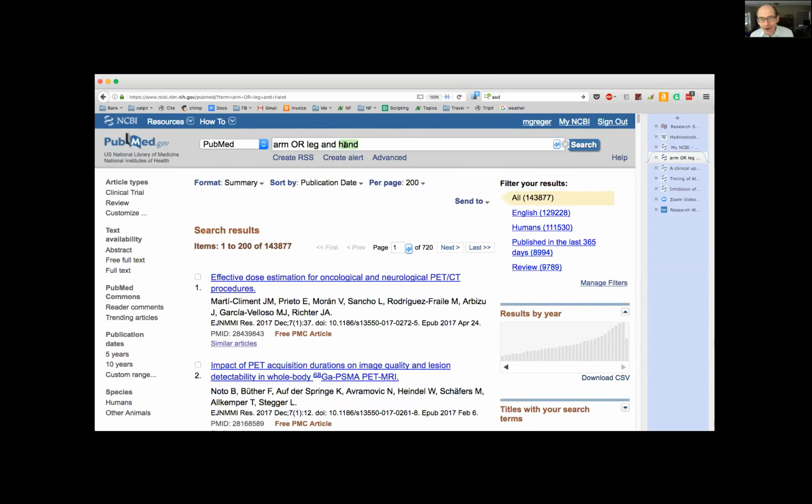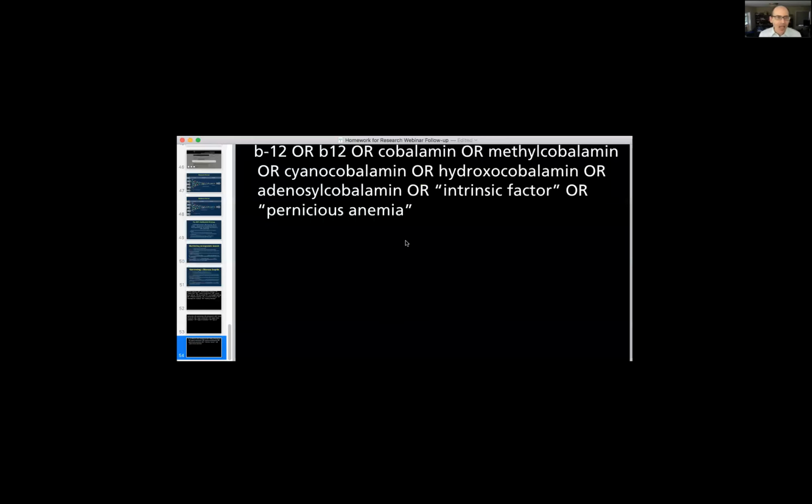Now, it doesn't matter if hand is uppercase or lowercase. What matters is the PubMed Boolean words, the OR, the AND, the NOT. Those do have to be capitalized, and I'm glad I was able to actually show you that. All right, let me go back to where we were here. I think we got a really juicy list here.